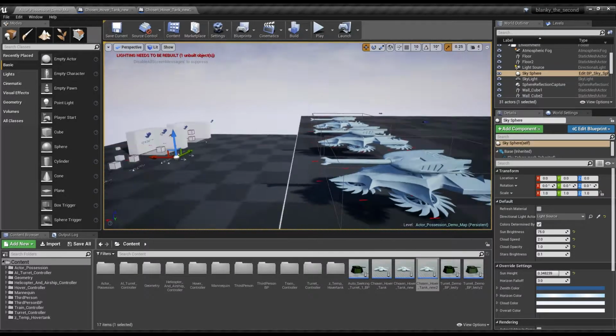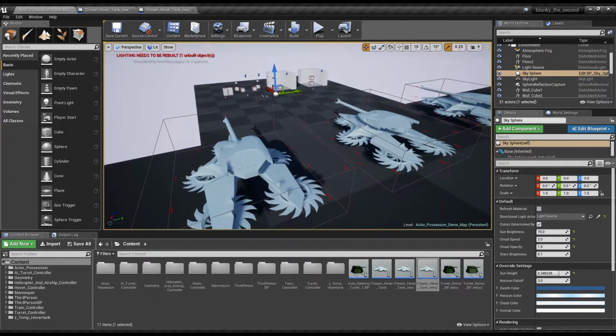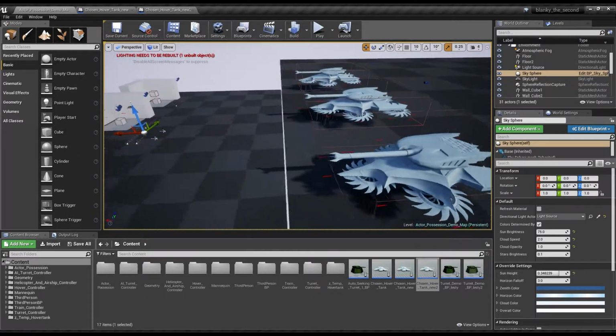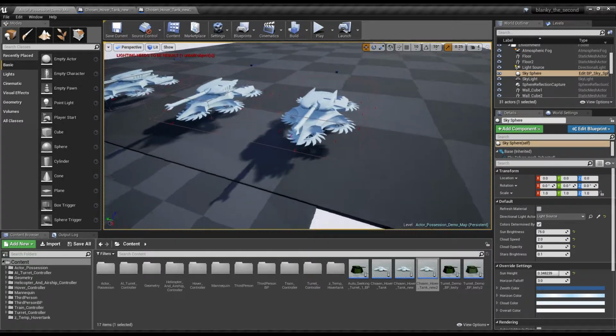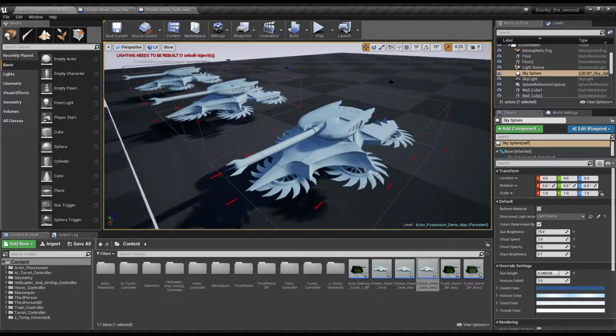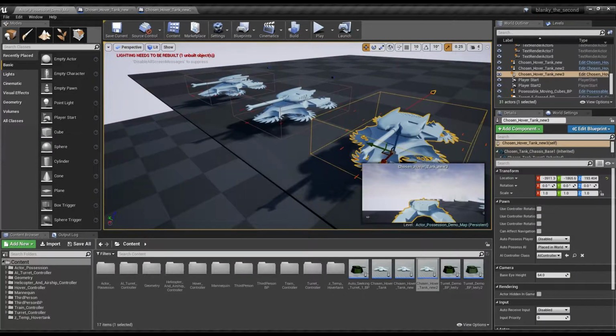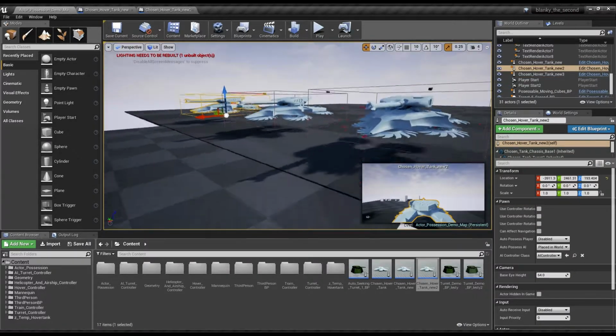Hello, Derek4 here again, and this third little mini episode is going to be about replication. For the most part, it's pretty straightforward, but the idea is making it so that the hover tank will replicate.